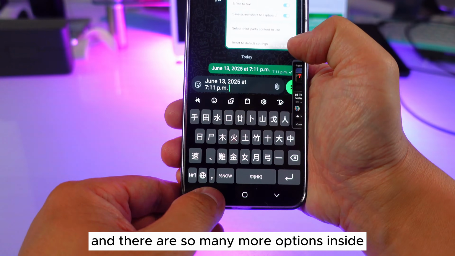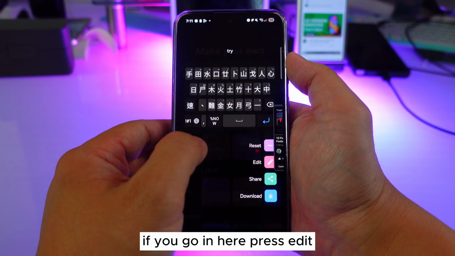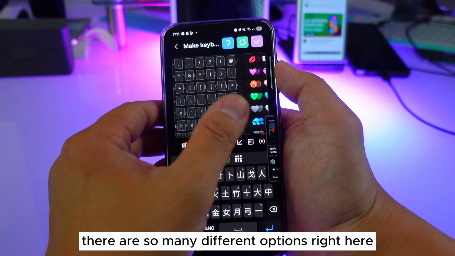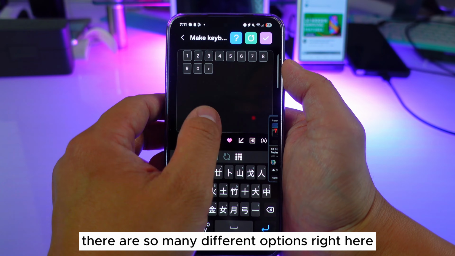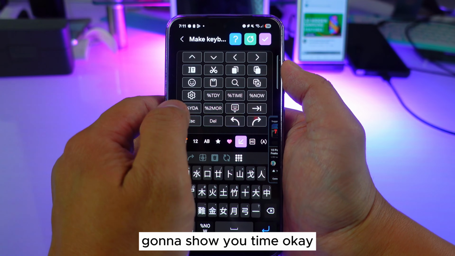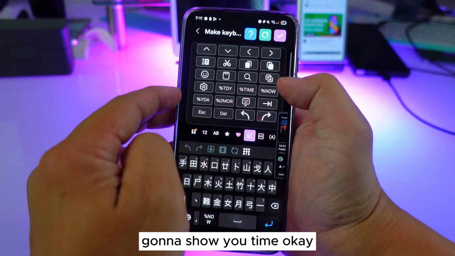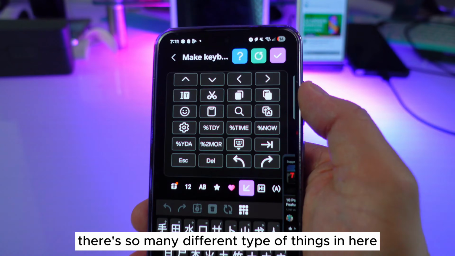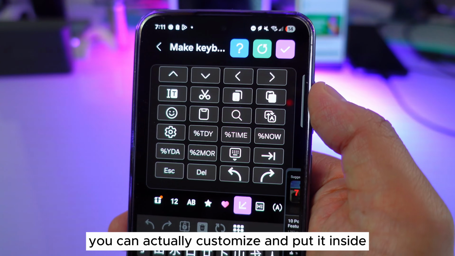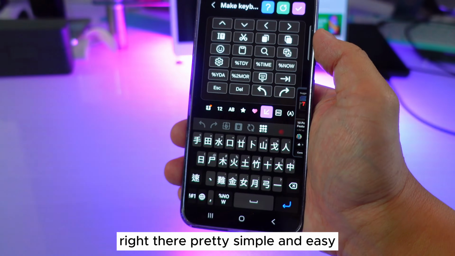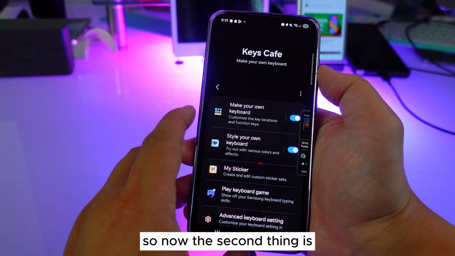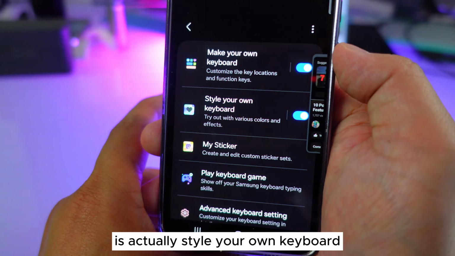And there are so many more options inside. If you go in here and press edit, there are so many different options right here. I'm going to show you time, now, years, more. There are so many different types of things in here. You can customize and put them inside right there. Pretty simple and easy. So now the second thing is style your own keyboard.